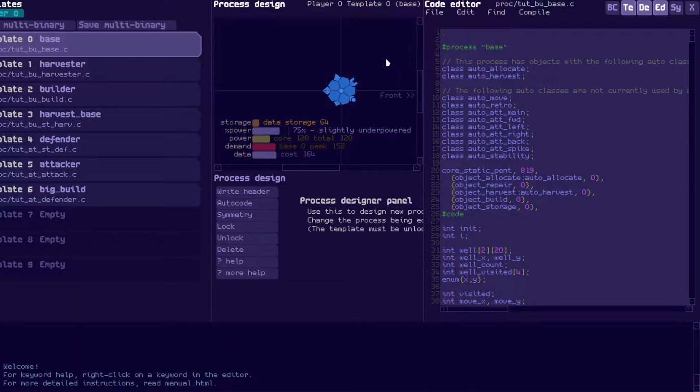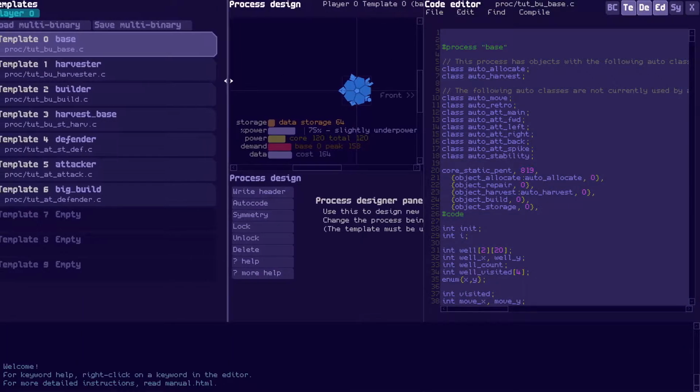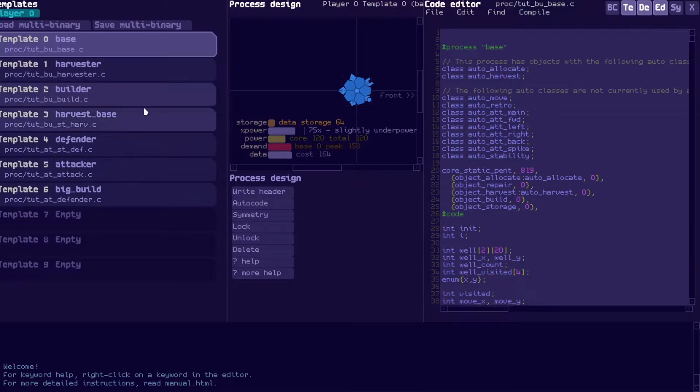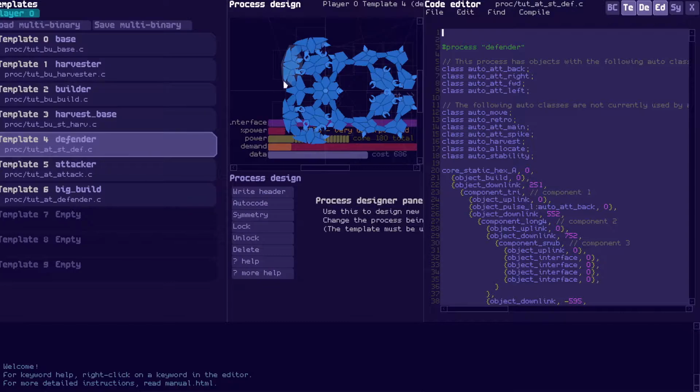We didn't see those videos. The basic strategy is that we build this base. Then our AI will make harvesters and builders, and they'll gather some data. And then we build this defender base here around our normal base. And then we build this big build and two attackers to follow it until we beat the game pretty much.